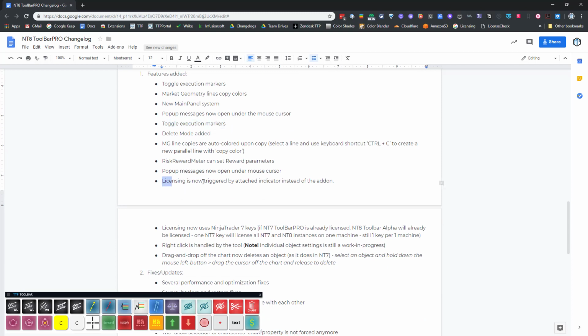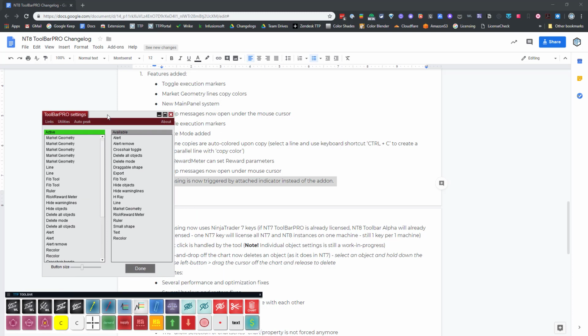Let's see what else we have here. Licensing is now for all of the indicators, and I'll have an update for NT8 Volume Analyst with everything finally here by the end of the weekend. All of the NinjaTrader 8 tools from now on, I mean, we only have a select few, but all of them are using the licensing from NinjaTrader 7.